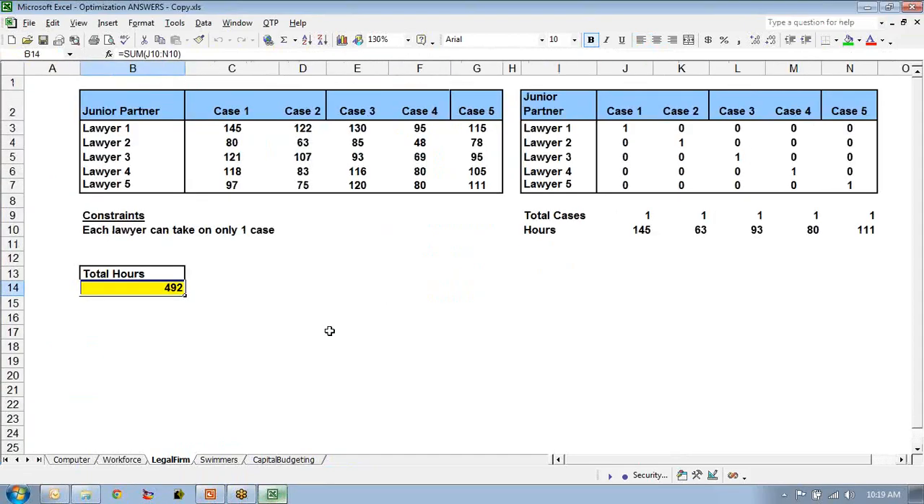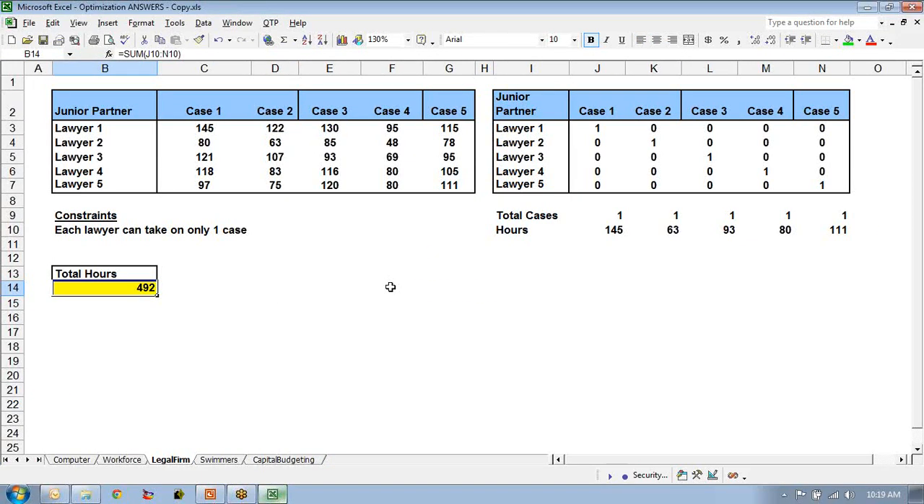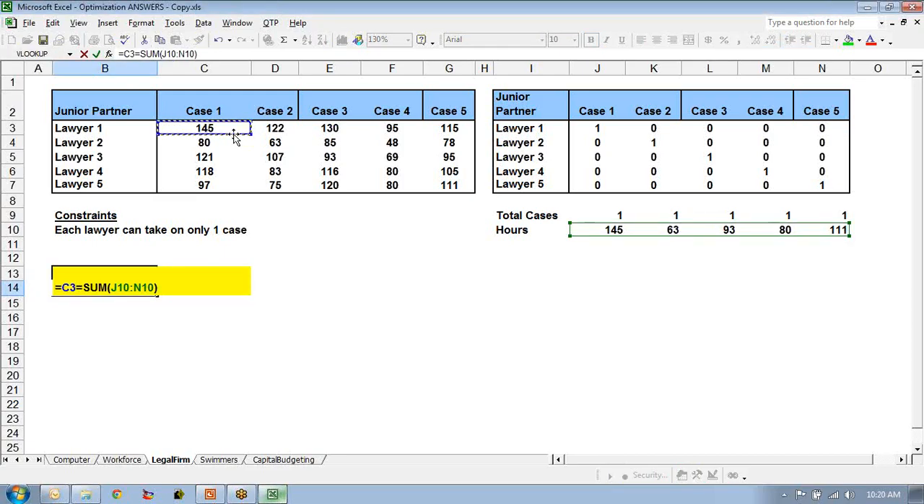I guess maybe if you work for this law firm, maybe you want to maximize the total hours. Anyway, I'm not going to fall into making lawyer jokes. That's in bad taste.